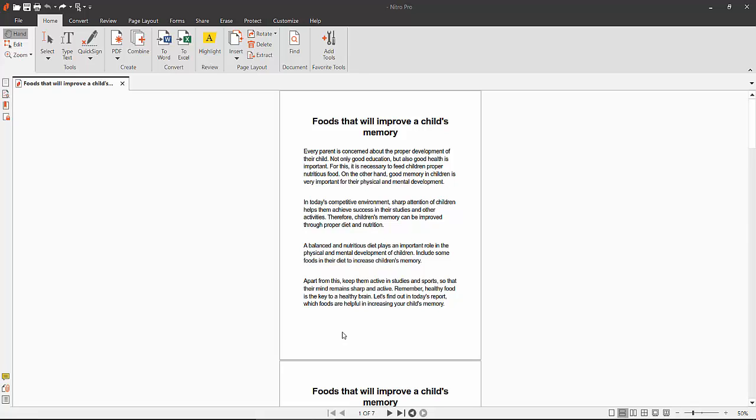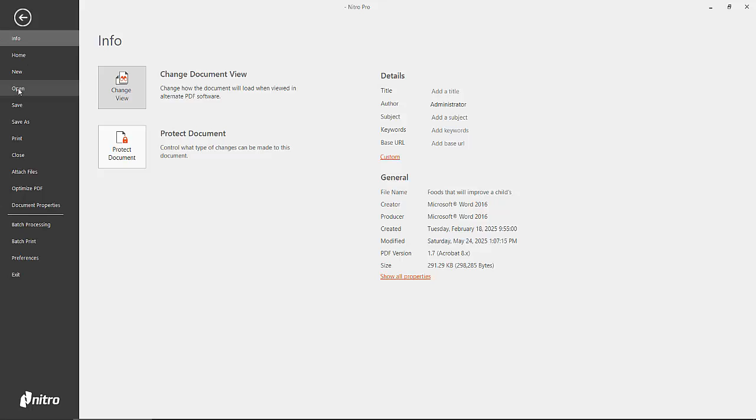Hello everyone, today I will show you how to insert a blank page in a PDF file using Nitro Pro. Open your PDF file with Nitro Pro, select the file option and open your PDF file.